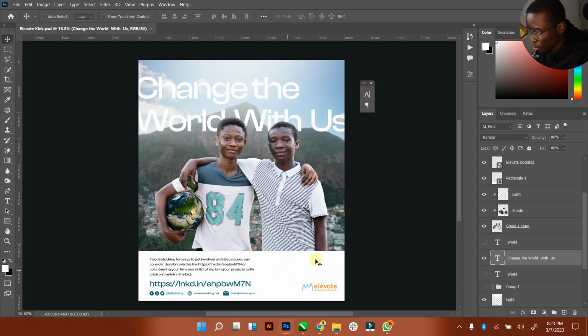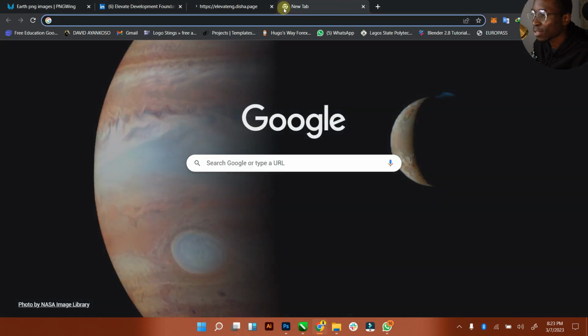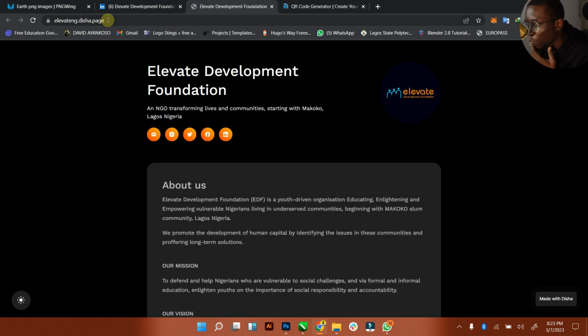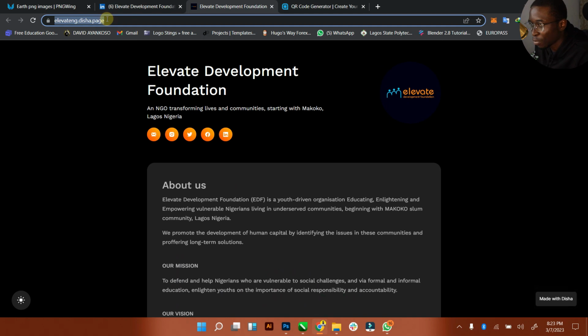This place looks too blurry, like too scanty. So what I'm going to do is this: I'm going to go to visit site. Now there's a website called QR code generator. So I'm going to pick the site. This is the site at the moment, I think. So let me just pick it. I'll just copy the site, right?